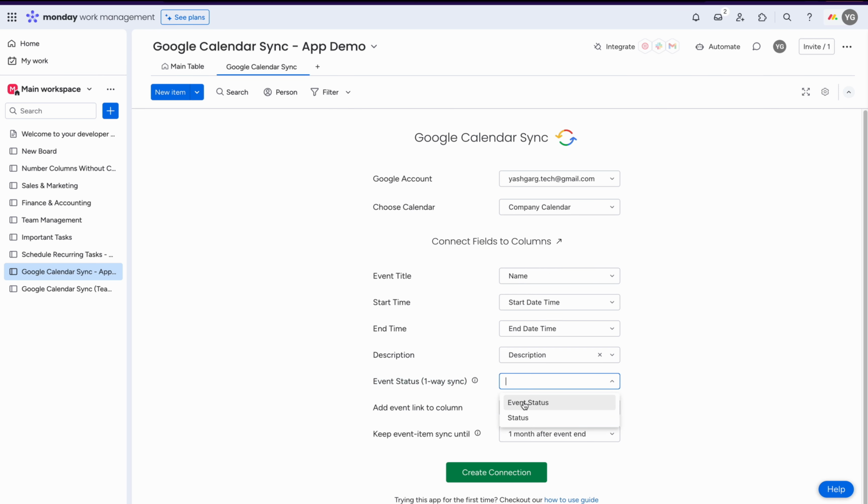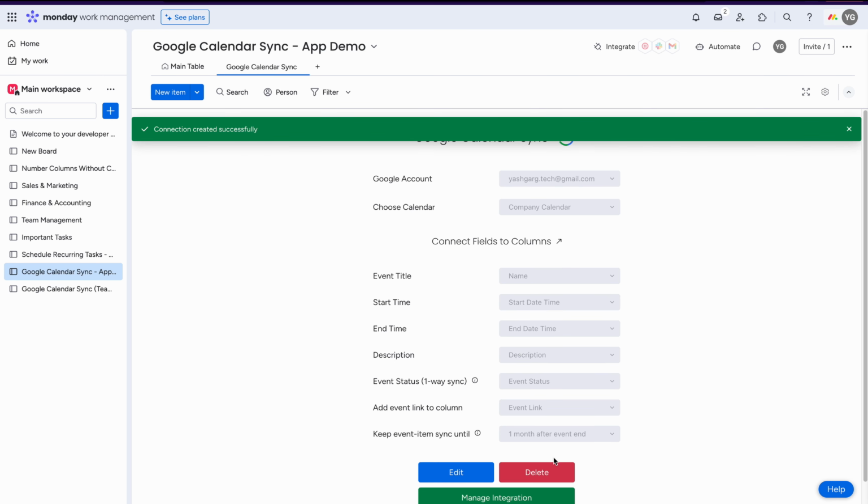So I'm selecting this status column that I have created, event status, for this, and then you can select a column to add the event link to. And then this is a setting that you can also configure to keep your event item in sync until 1 month after event end. So this essentially helps you control how many events are in sync at a time. So let me create the connection now.